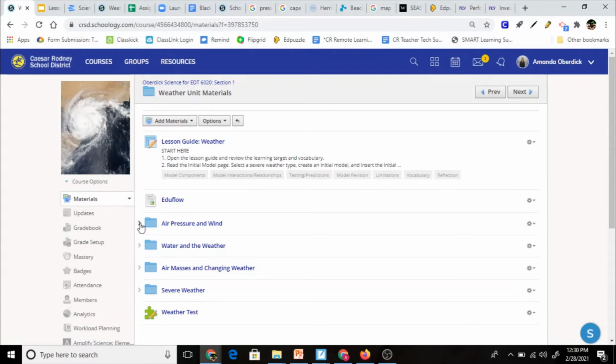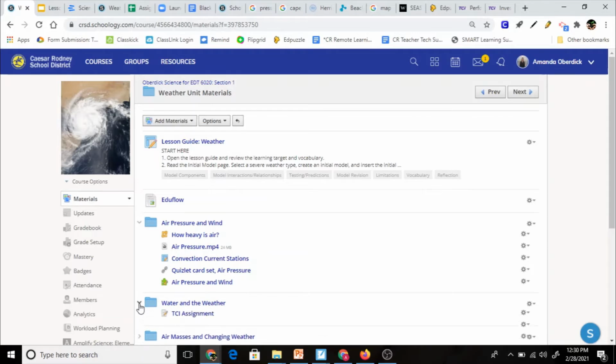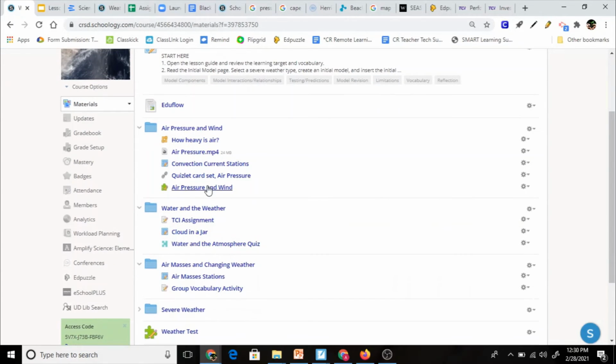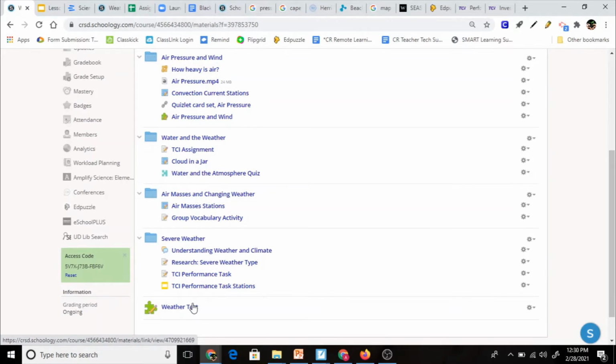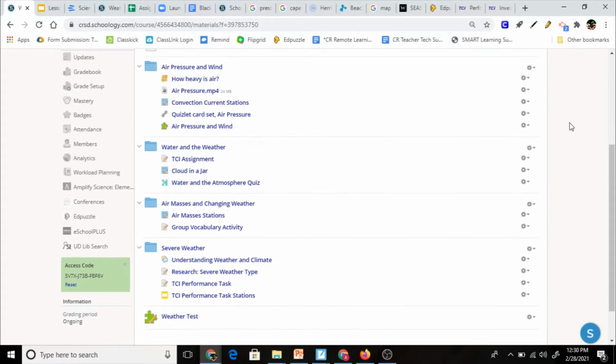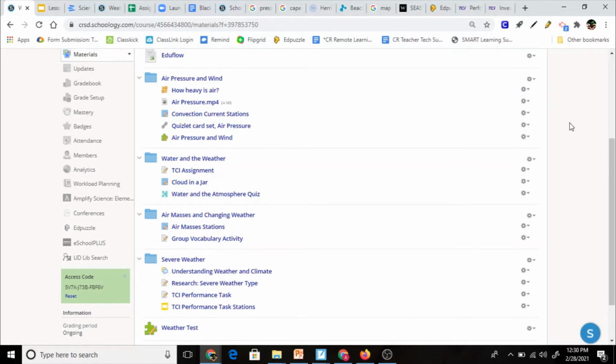Also, throughout the unit, throughout each lesson, there is some kind of assessment step. And these are really formative assessments. This air pressure and wind quiz here, this water and atmosphere quiz. There'll be one in the air masses and changing weather, but it will be created by GimKit, which I'll talk about in a little bit. Severe weather, we use the performance task from TCI, and all of those things are formative. Students are able to submit them multiple times to show their understanding and their growth.